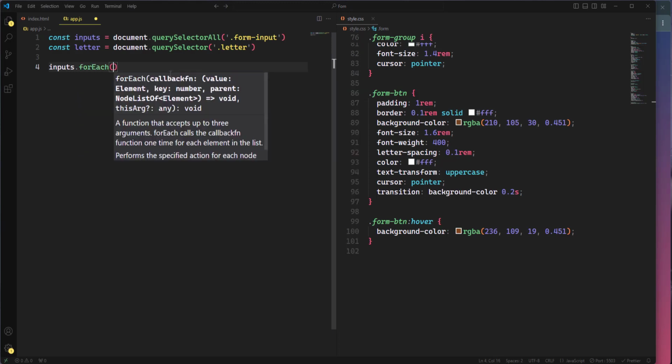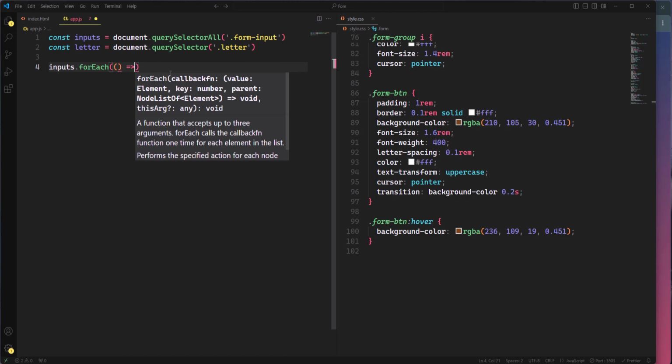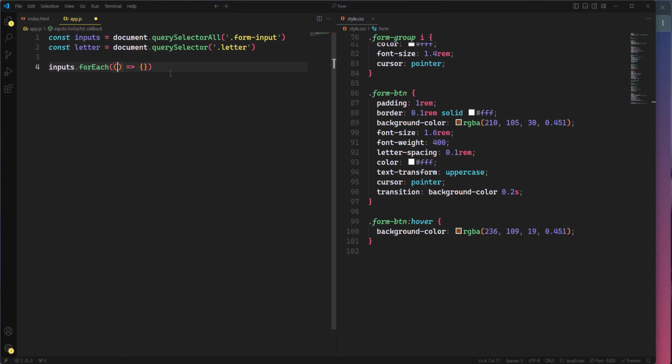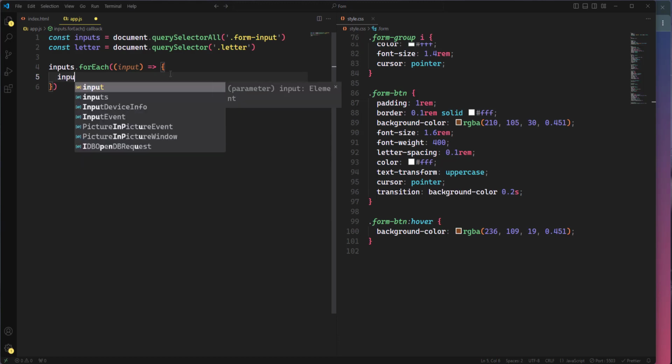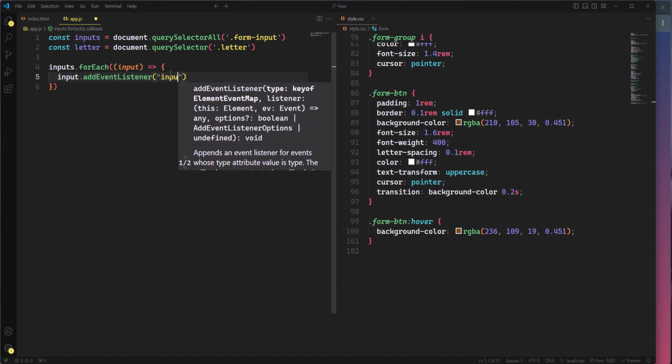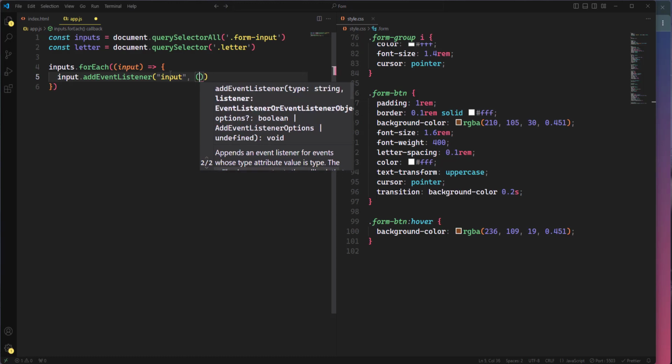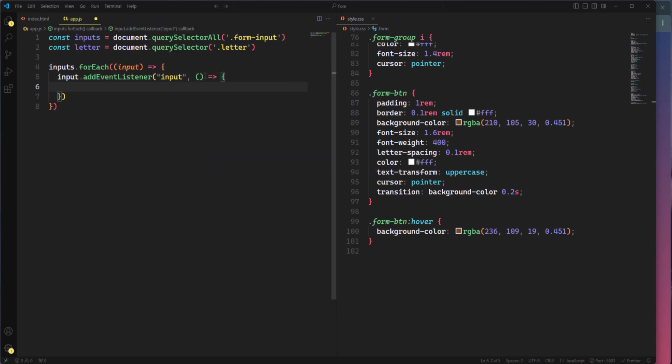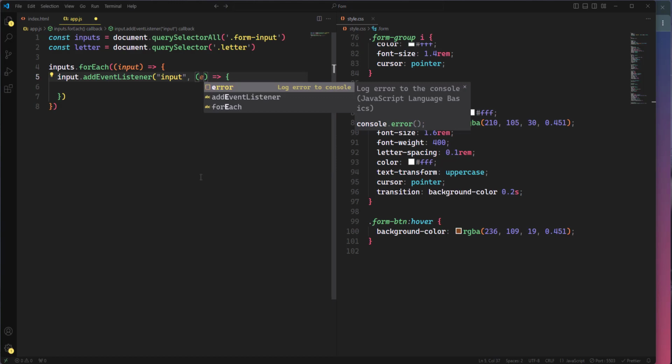Then I'm going to insert here a callback function, which will take one parameter, and it's going to be input, the current input in the loop. So as I said, we have to add an event listener to the input. Let's use addEventListener method, and as the event I'm going to use input. So the input event is triggered when the user types something into the input field. Let's add here a callback function, and I'm going to insert here an event object. It contains information about the event that occurred.